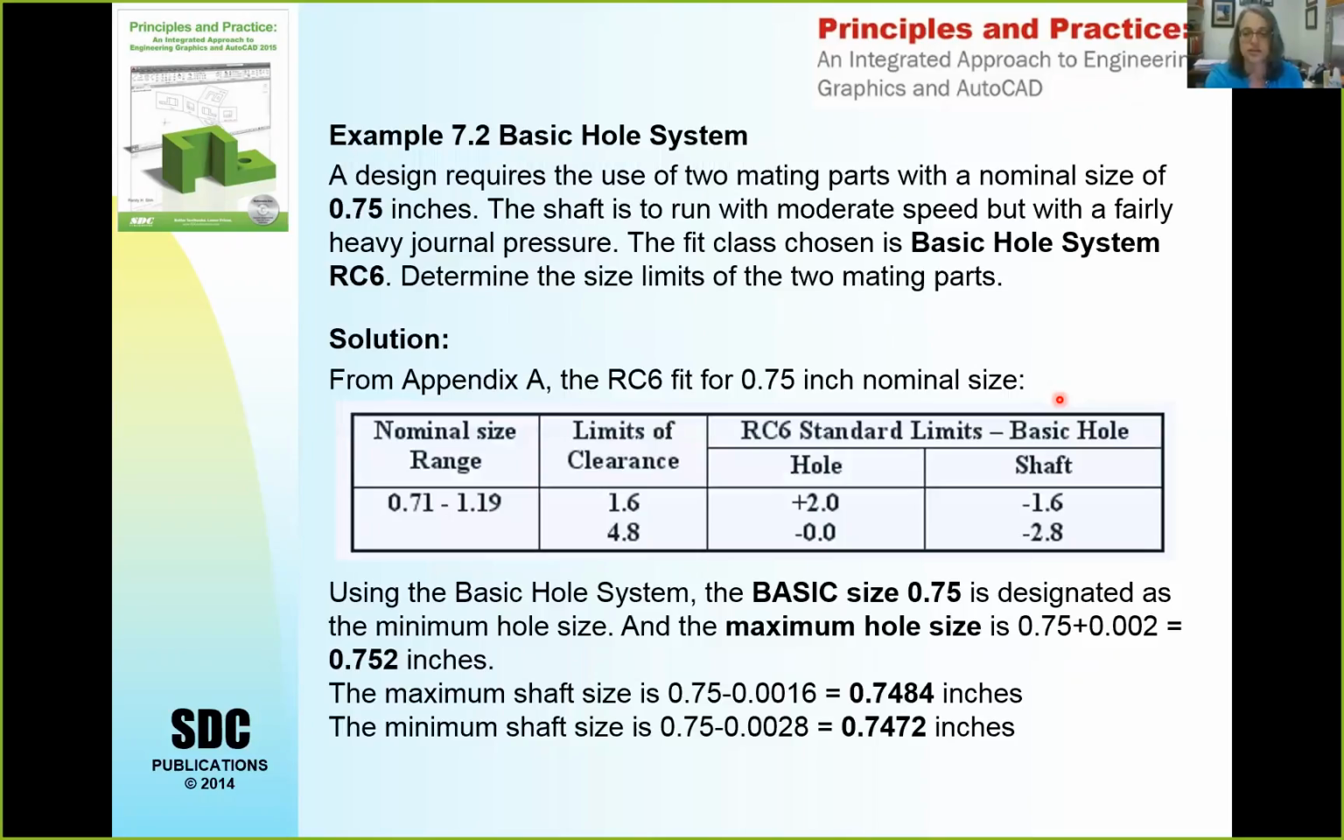All right. What we need to be able to do at this point is know how to use a basic hole system. So let's work through this example. We've got a design that requires the use of 2 mating parts, and the nominal size is 0.75 inches. We're going to run a shaft with moderate speed, but fairly heavy journal pressure. The engineer has specified fit class of basic hole system RC6. And our job now, as drafters, is to note the allowed tolerances on the machining diagram.